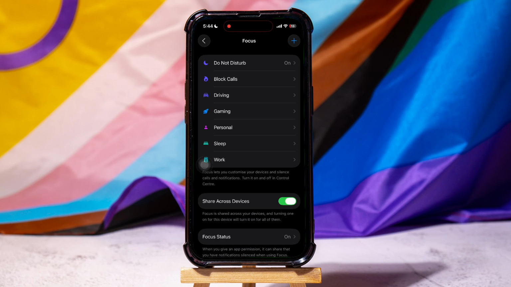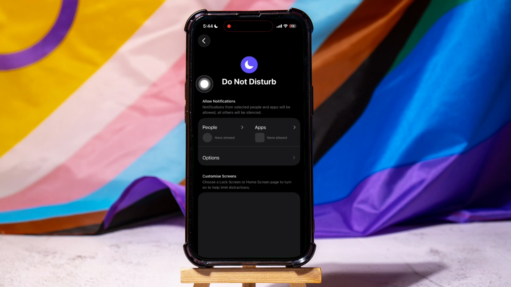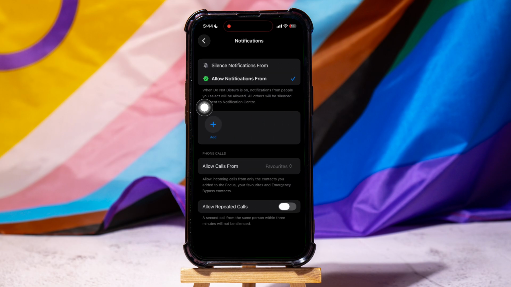As you can see, your phone is currently in the Do Not Disturb mode. Tap on Do Not Disturb as shown. On this page, tap on People. You can manage the focus notifications from here.